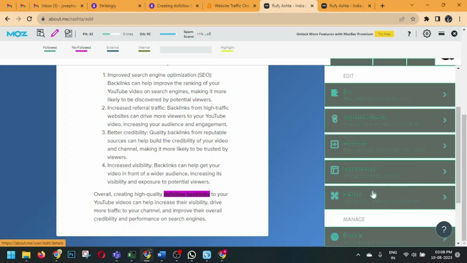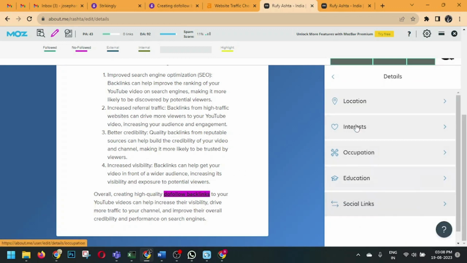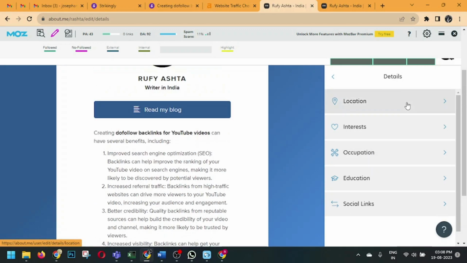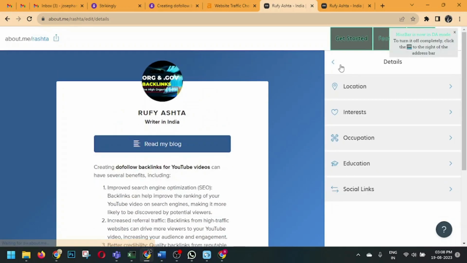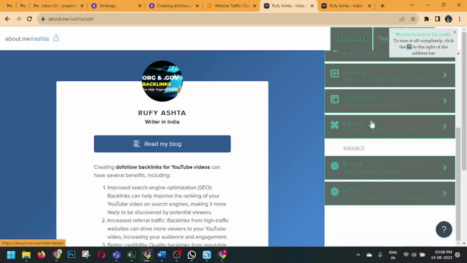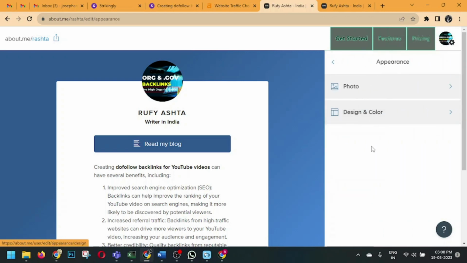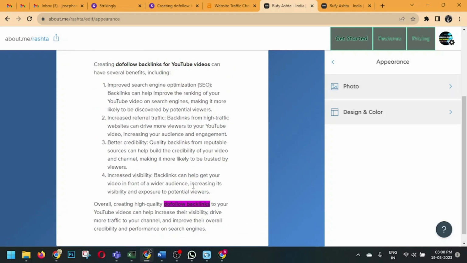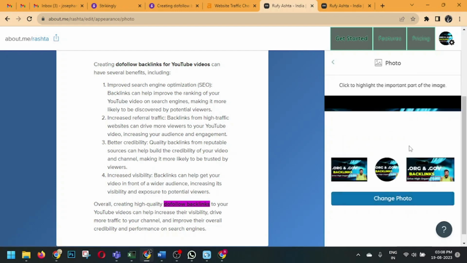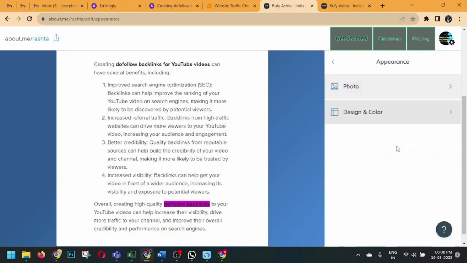And you can also add your details here, your social links, your location, your occupation. So this website has multiple options. Fill out each and every detail, only then it will have some chance to get indexed. But it is 100% indexable, but it doesn't mean you just insert your link and leave it. No, you have to fill out all the details. You can change your photos, you can add more photos.